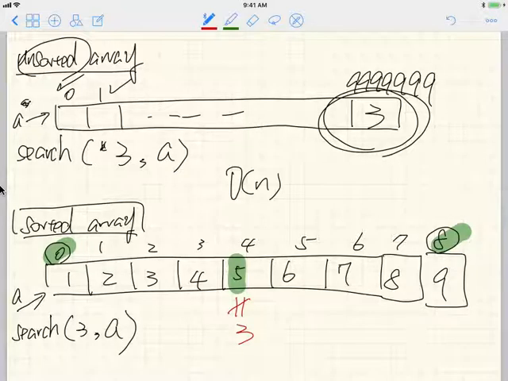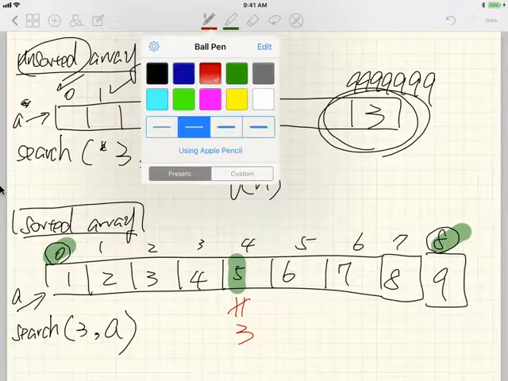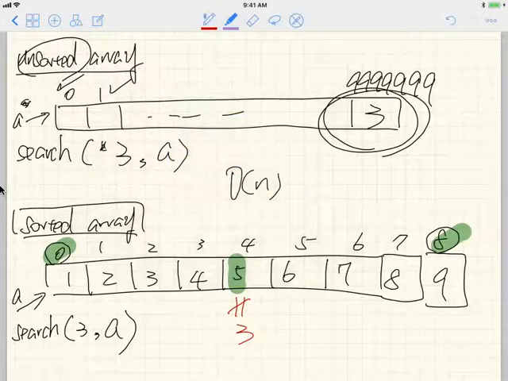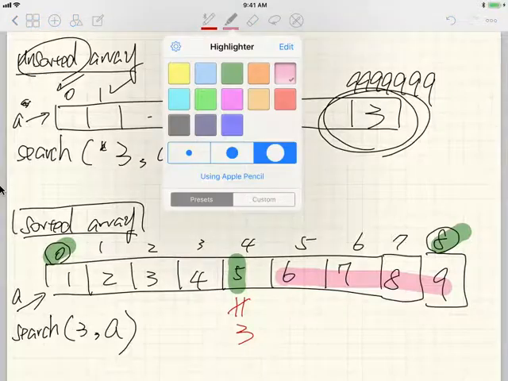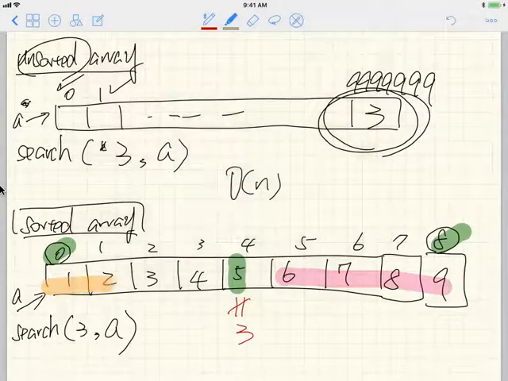Now, in this array, because it is sorted, if you see the middle element 5, what's the property for all the elements to the right of 5? They're all greater, because otherwise it wouldn't be sorted. Similarly, all the elements to the left of 5 are smaller. That's what the sorting property guarantees.